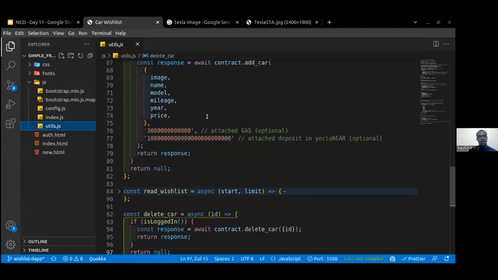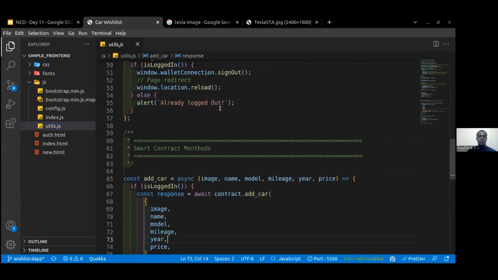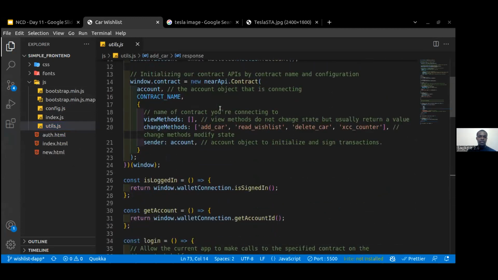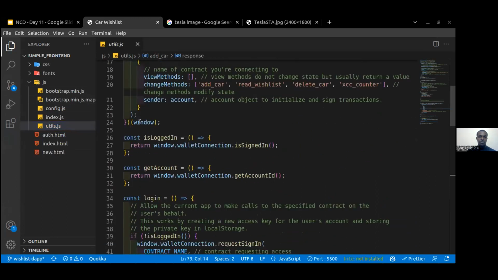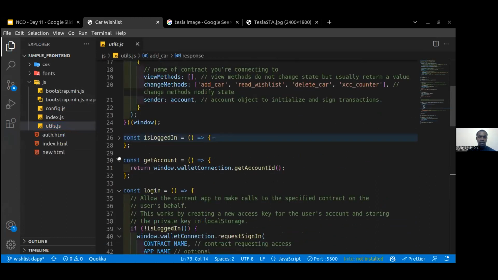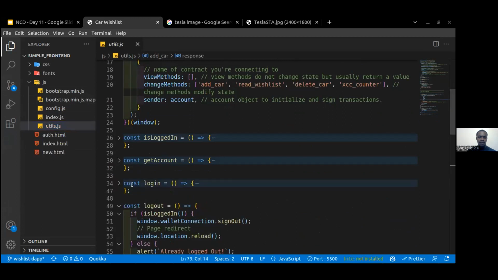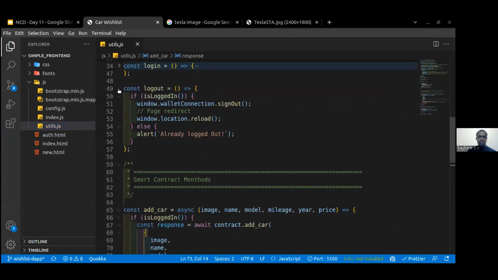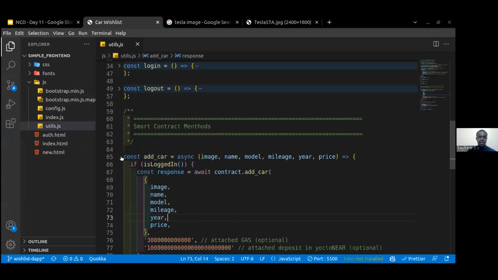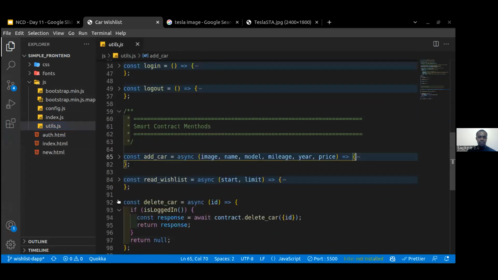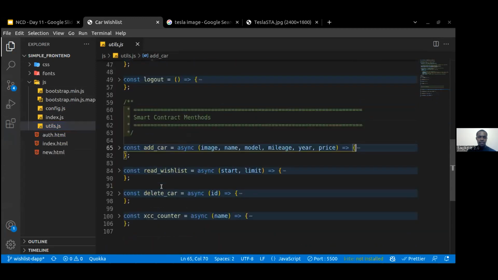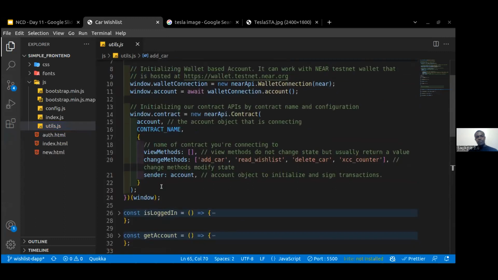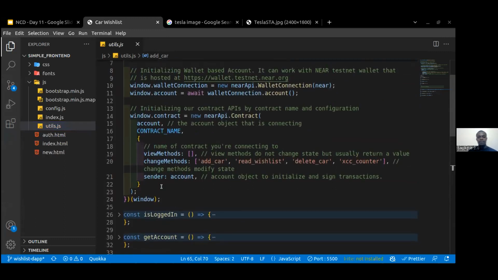Let's head on to our utils. So this is where I really want to draw your attention, because we're going to cover a lot right here, and I really don't expect anyone to miss anything at this point because this is where the gist is, leave alone the index.js file. That is basically going to help us interact with the front end. But this file is going to help us interact with our smart contract.